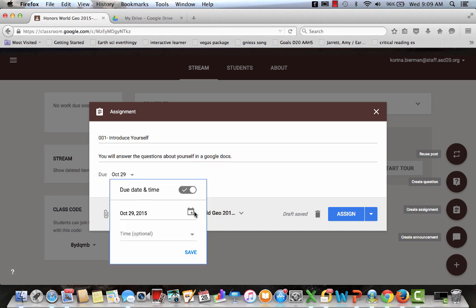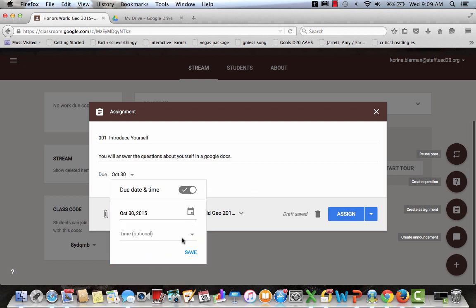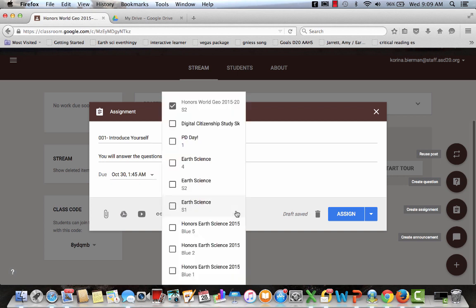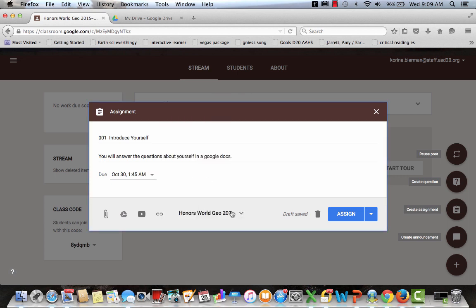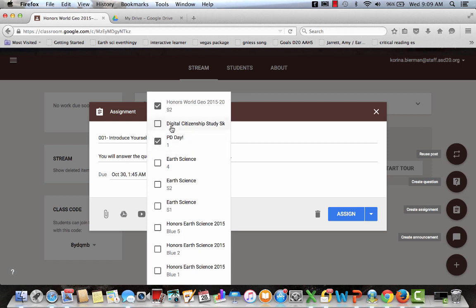Select a due date. You can turn off the due date and time if you don't care, or you can turn it back on. I'll make it due on the 30th. The time, if you want to put a time in, you can select from these, or by clicking over here, you can change the time. And then save. If you'd like to add it to multiple classes, by clicking on this drop-down arrow, you can check all of the classes that you'd like to add it to.